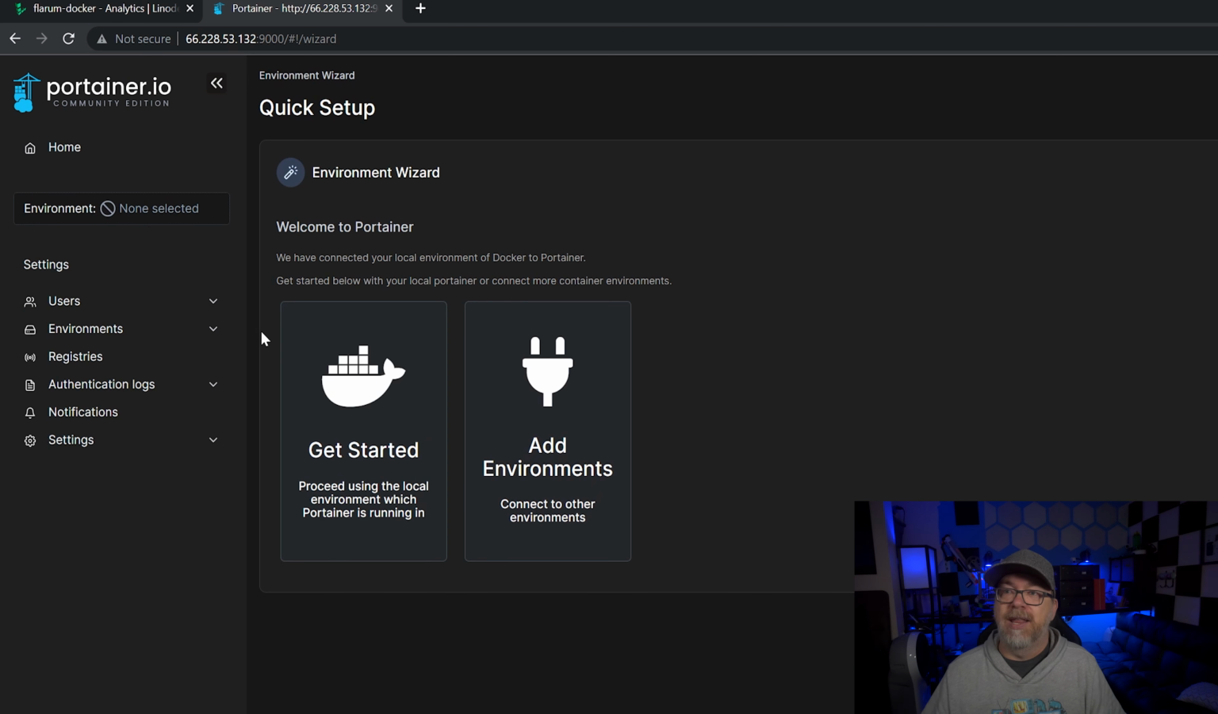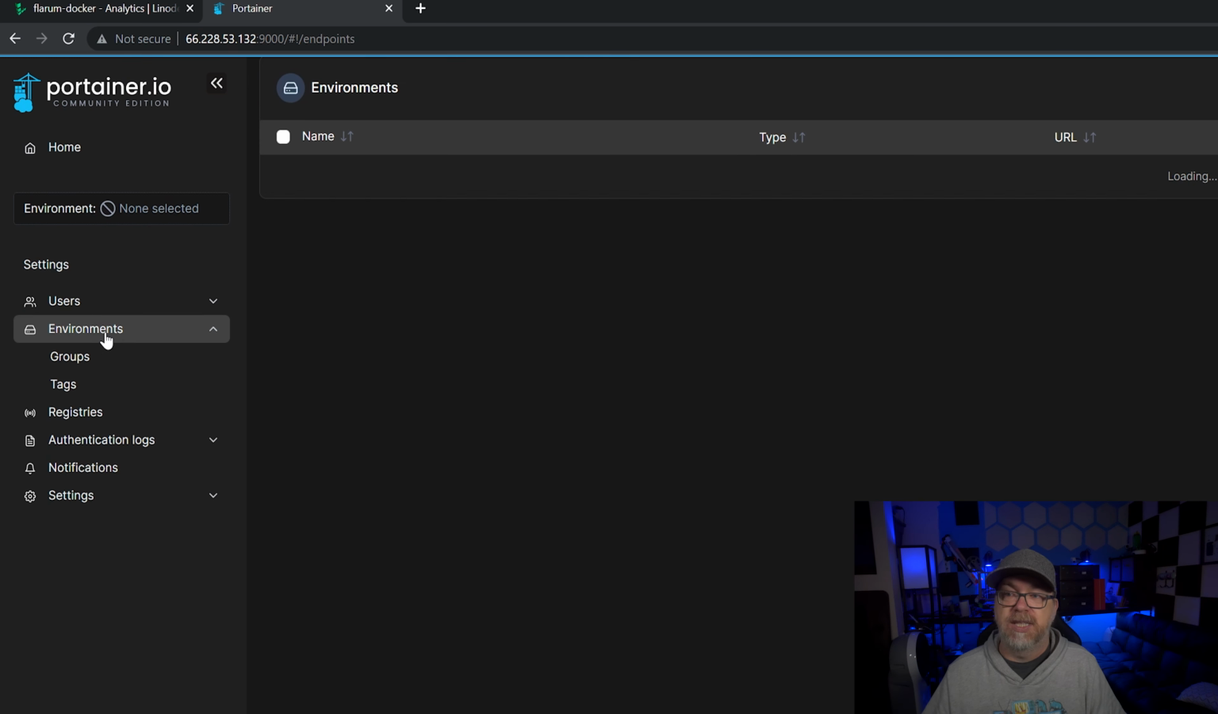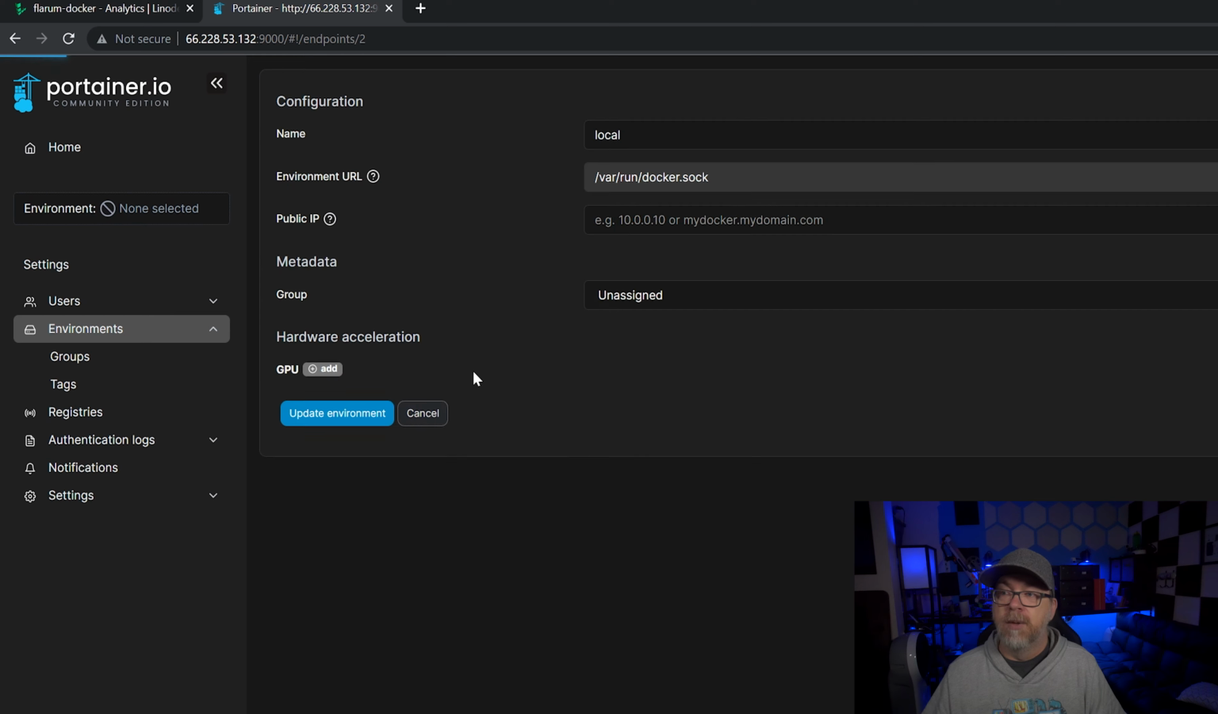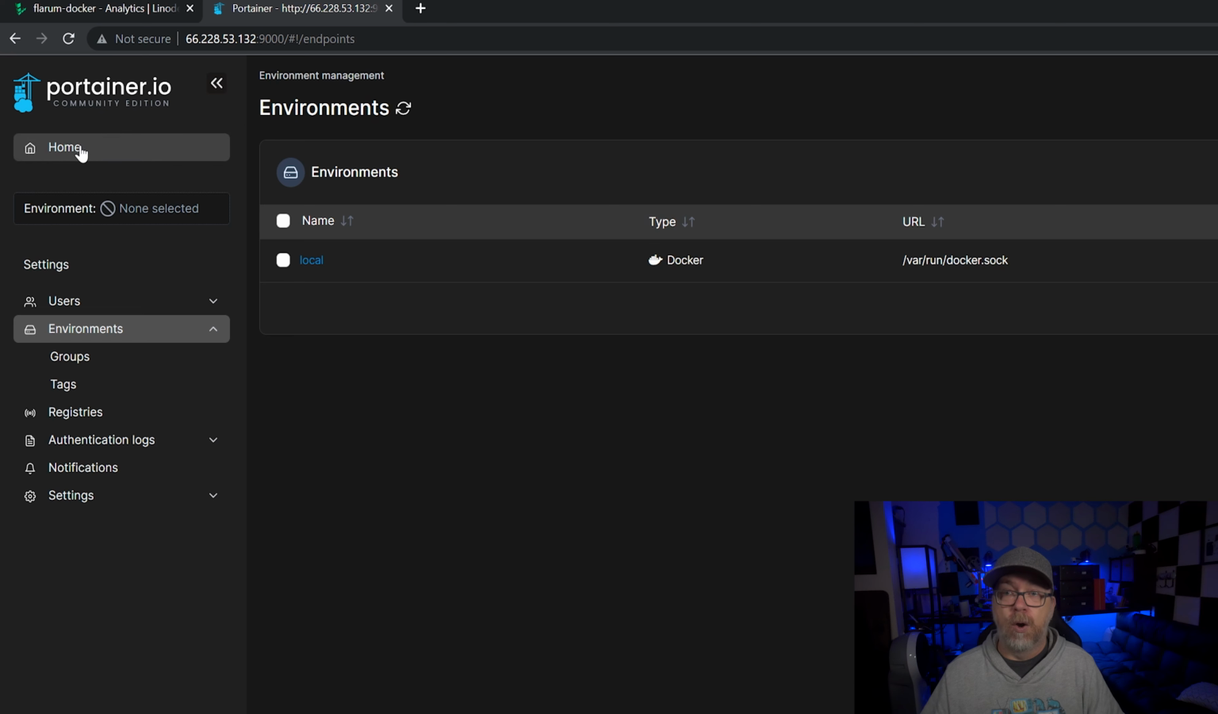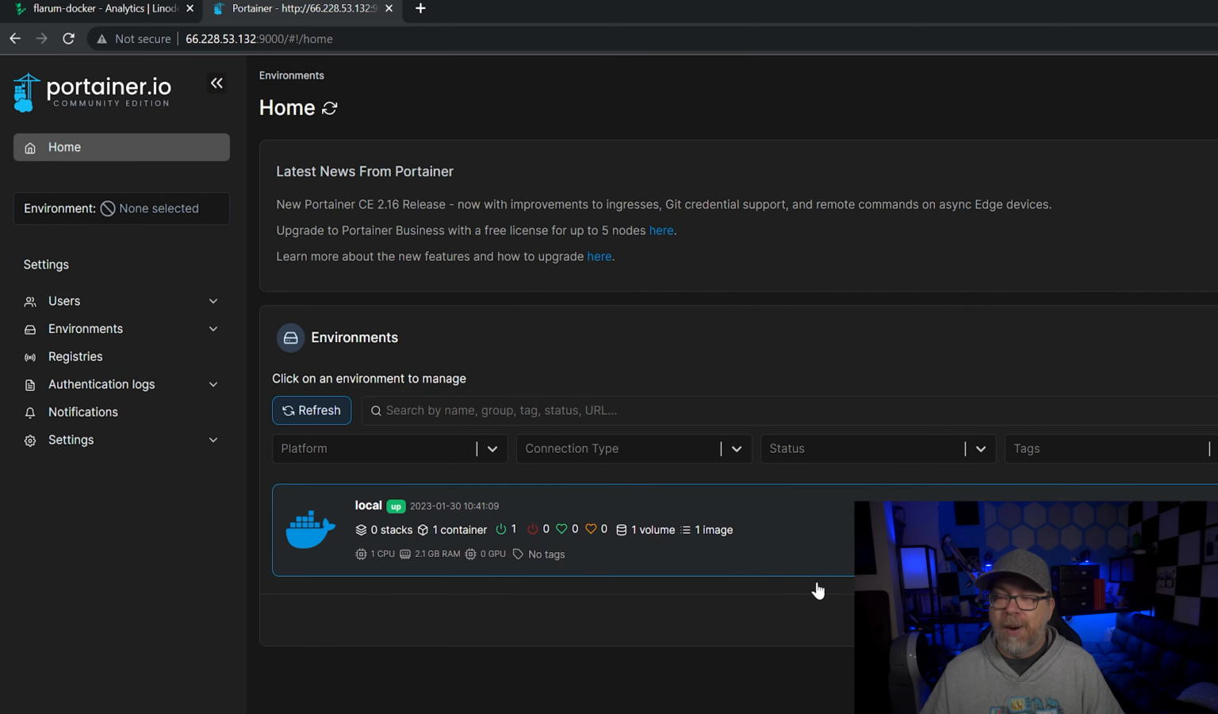Then the first thing that I like to do is come over to environments, click on local, and put in the IP address. It's just a good practice to put in the IP address of your server there for later purposes, and I'll show you what that is. So I'm going to click update, and I'm going to click home, and then I'll just click right here in the middle of the page.